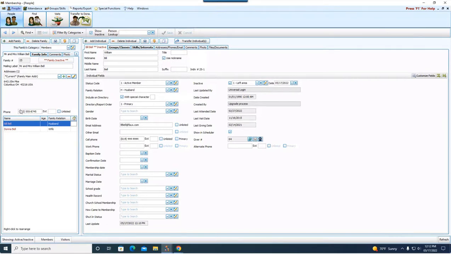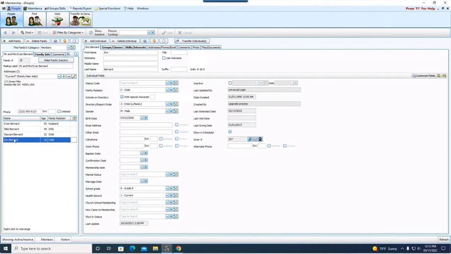If I only have one person in a family that I want to inactivate, then I have to go to the family and I have to find that person. So right here, let's say Eric now wants to be inactivated, or say Stuart, he's now gone off to college and he's on his own.